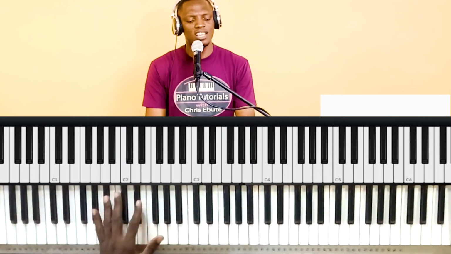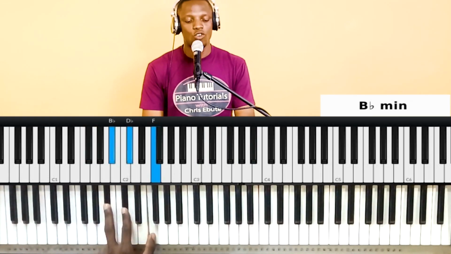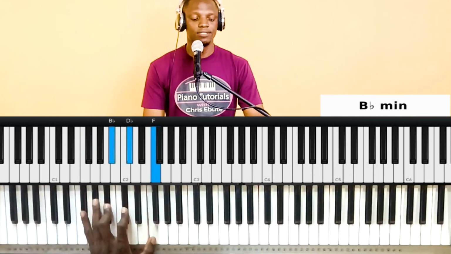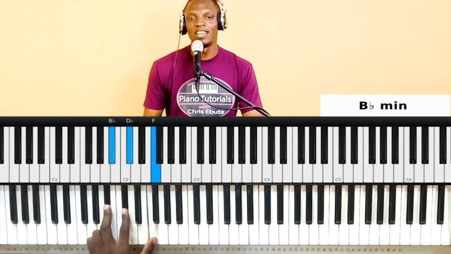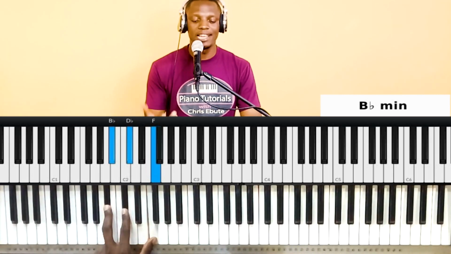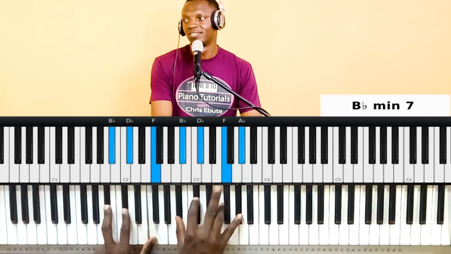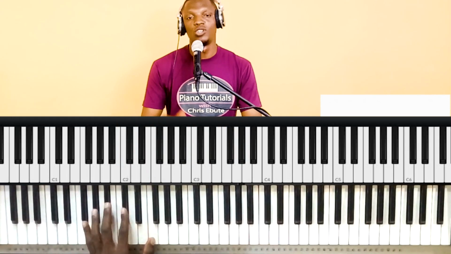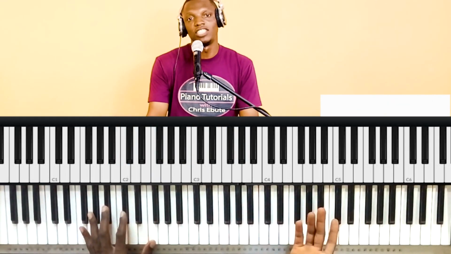You can also play rootless voicing with the left hand. Now this is F sharp major 7 without the root. If you are playing rootless voicing with the left hand, that means the right hand can be playing maybe a mirror version of it, or you could be playing a scale. So you look for a scale that has F sharp. You can play F sharp pentatonic scale.